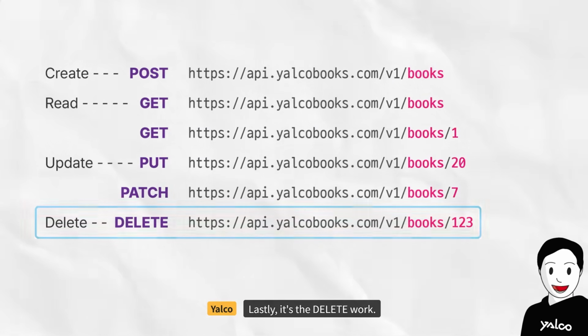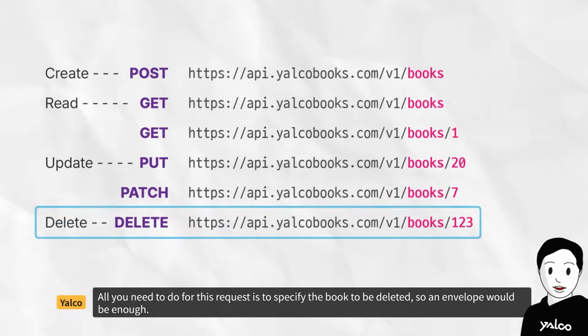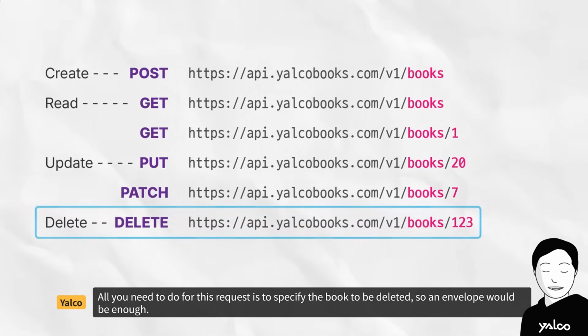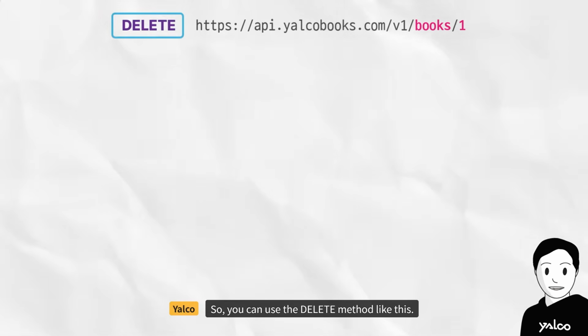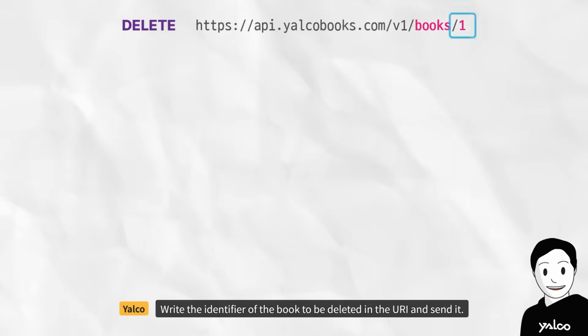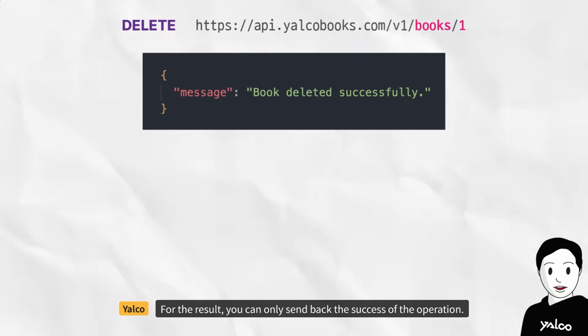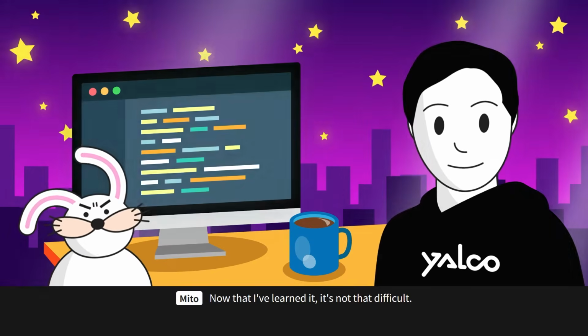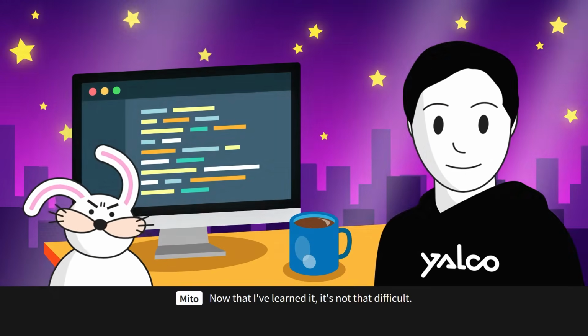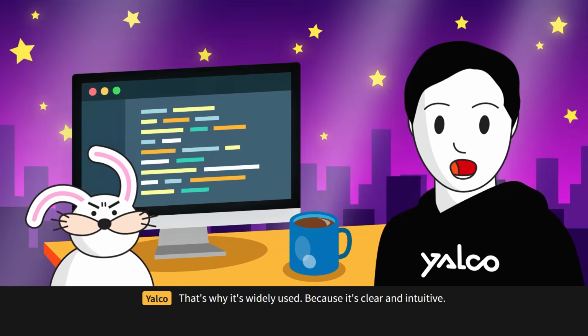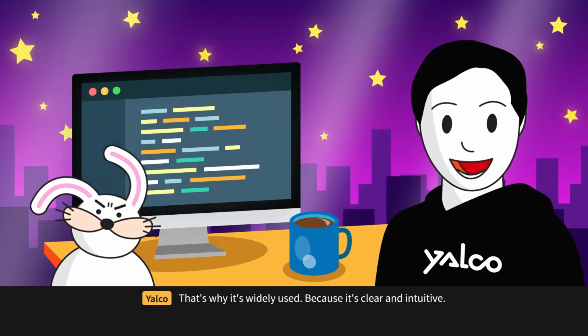Lastly, it's the delete work. All you need to do for this request is to specify the book to be deleted, so an envelope would be enough. So, you can use the DELETE method like this. Write the identifier of the book to be deleted in the URI and send it. For the result, you can only send back the success of the operation. Now that I've learned it, it's not that difficult. That's why it's widely used, because it's clear and intuitive.